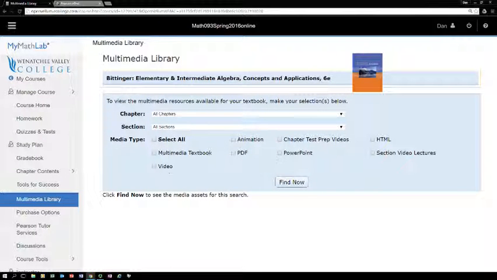There are some other things. Here's a multimedia library. I can go in here. I could have found that animation I was talking about.